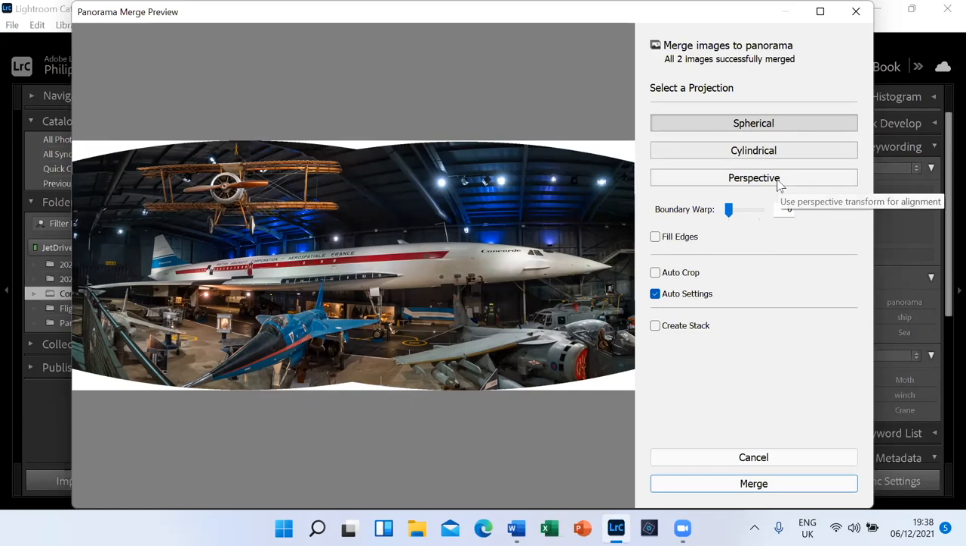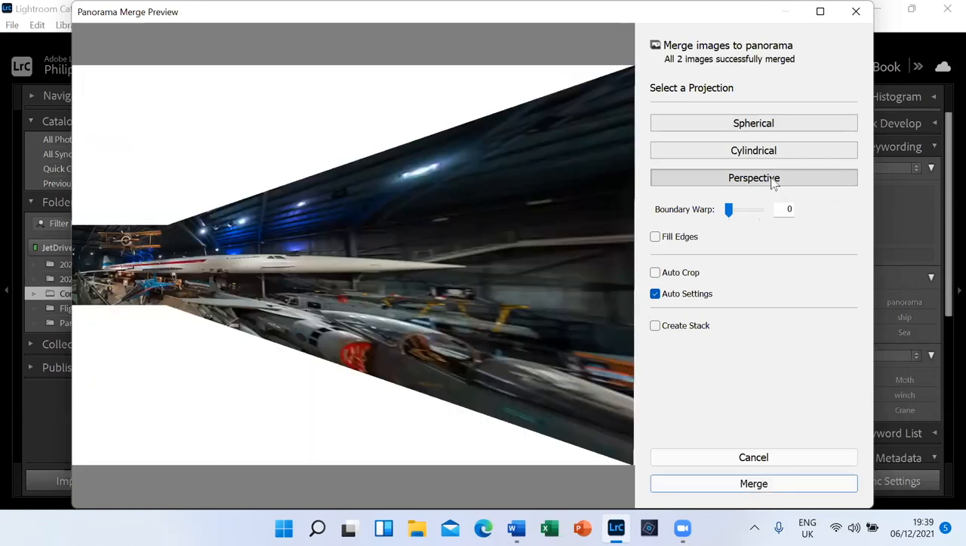Perspective is an interesting one. It works quite well on a landscape because what it tries to do is to use the middle shot to predict the perspective on the end shots. But if I try perspective on this one, it makes a real mess of it because there was no middle shot. So definitely that's not one to use where you've got two shots. So I'm going to go with cylindrical.